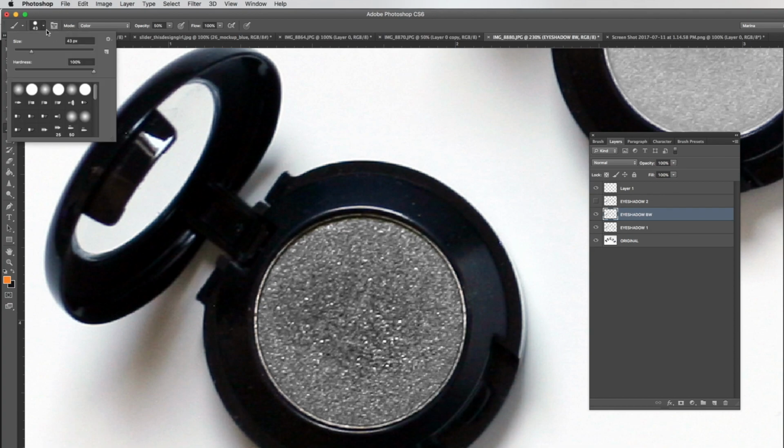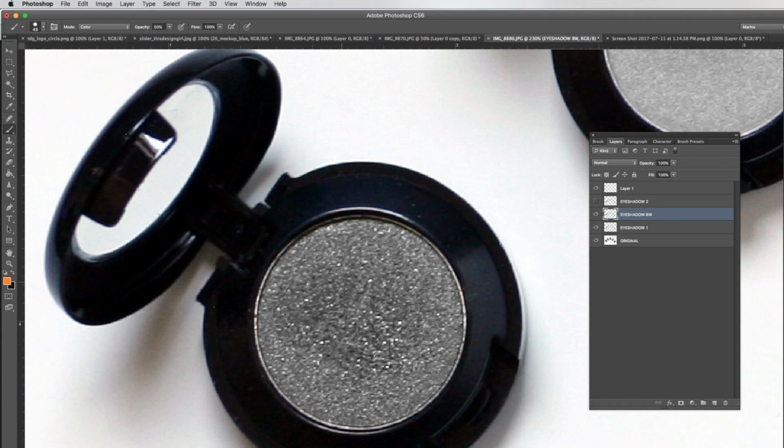And something I also want to mention is make sure you choose the hard brush, because that way you could do the edges without having a blurred effect as in one of these other brushes. Okay, so we're about to start coloring.